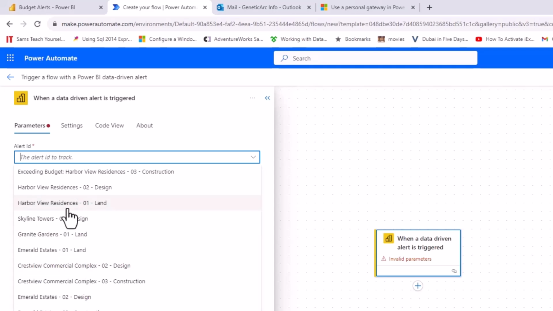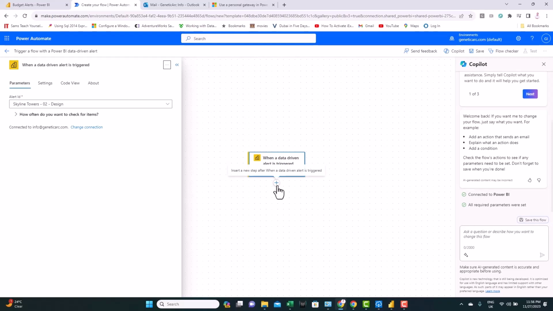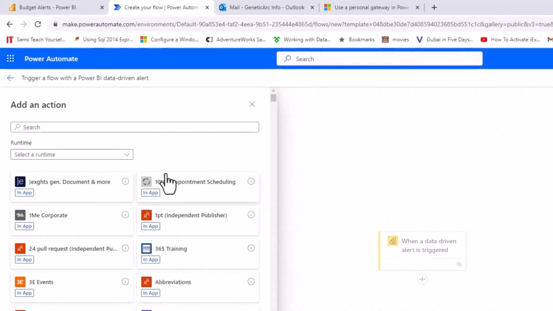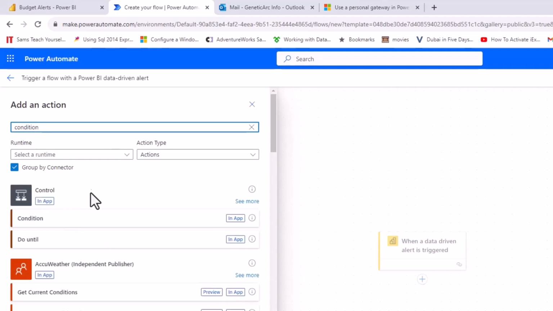You need to create one workflow for each one of them. Let's, for example, select any one here. We can select Skyline Towers here, the design stage. Next, you'll click on the plus sign here to add the next step. And for the next step, we'll use a condition. Let's click on Add an Action. So the options open for you here. Let's look for condition. You can see here we have the condition. Just click on it.